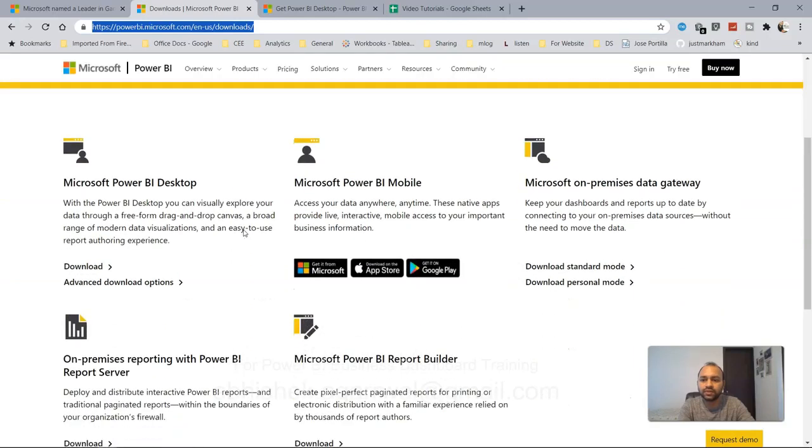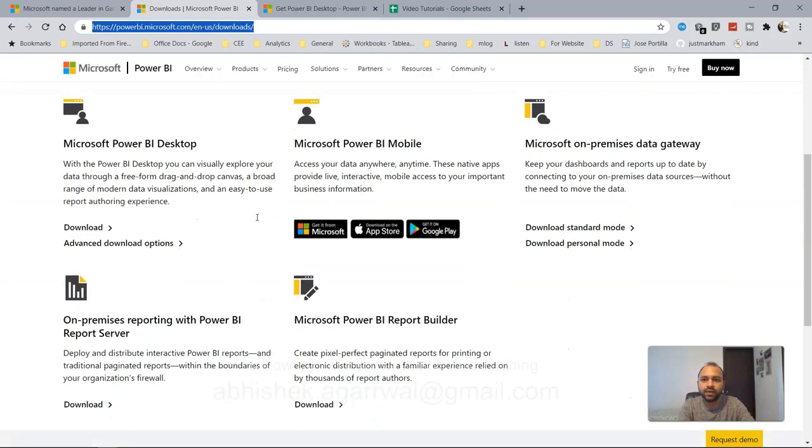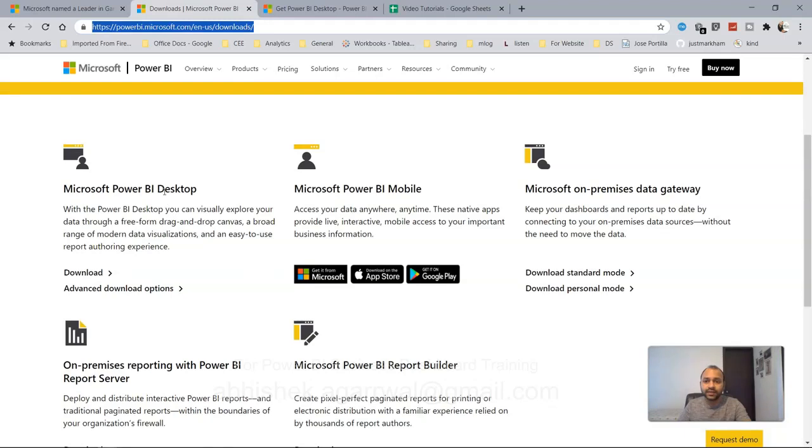So once you are on this website, you have multiple offerings like Microsoft Power BI Desktop, mobile, on-premise data gateway, report builder, and BI report server. But what you basically need is the Microsoft Power BI. And here you have two different options. Either you can click on download or the advanced download option. If you click on download, what you need to have is the Microsoft Store.